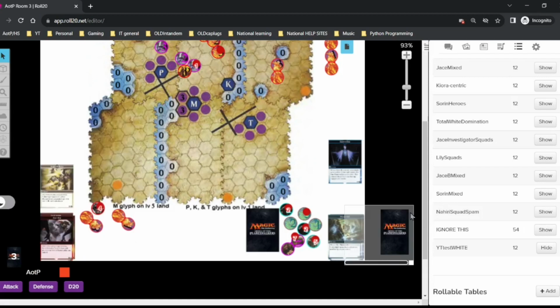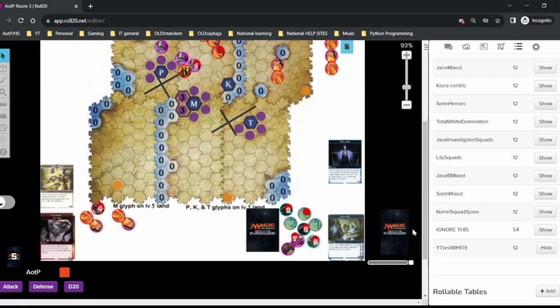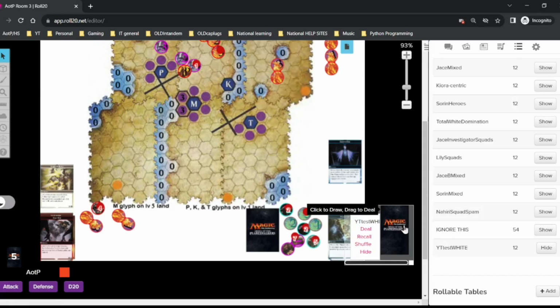So like if I want to draw 2 cards, I can draw 1, drag it over like that, and then 2, drag it over, and then let go of my click there, and it's adding these cards to my hand. So it's one easy way to draw 1 card per turn, especially at the start of your turn.